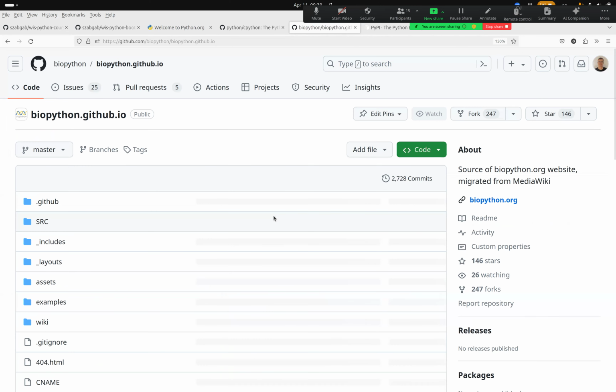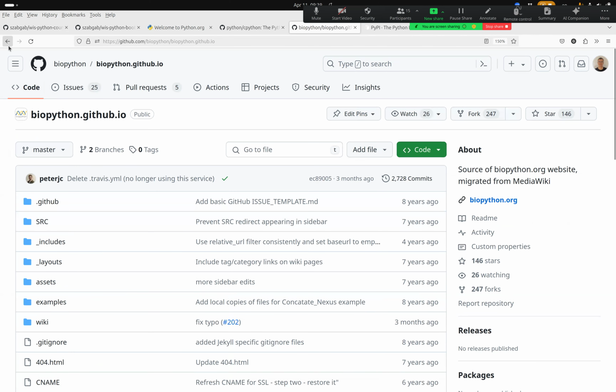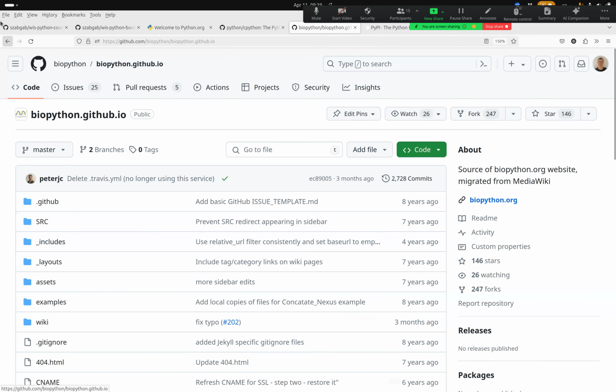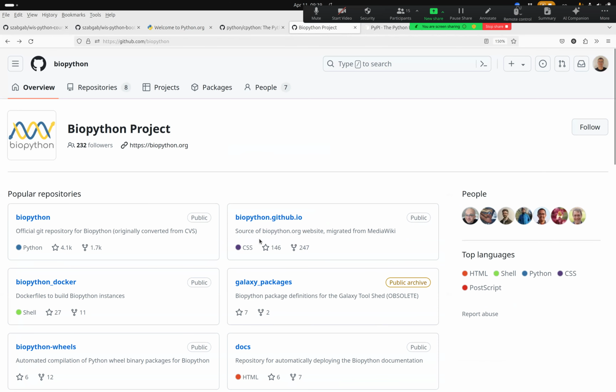Yeah. So this project, okay, sorry, let me explain. I went back to the main site of the BioPython project on GitHub, and then instead of the source code of BioPython, I picked up another project, which is the source of the BioPython org website. So this is the website of BioPython.